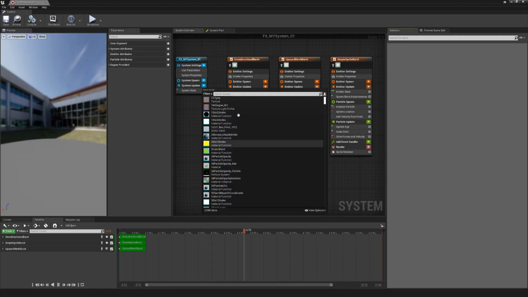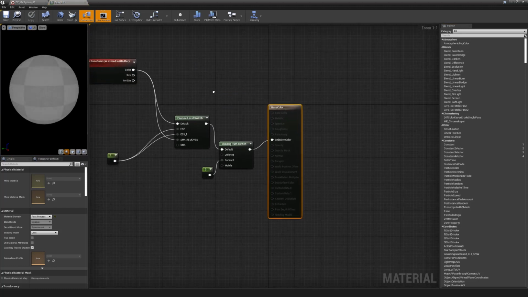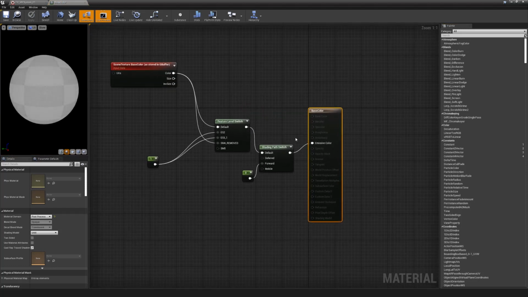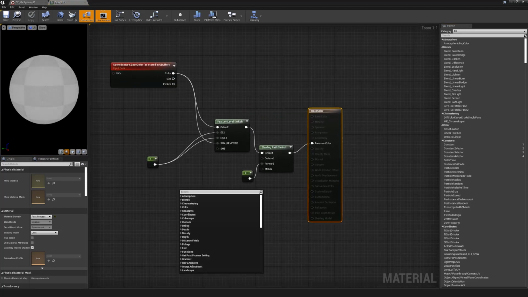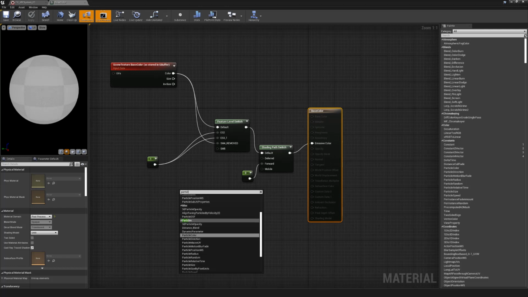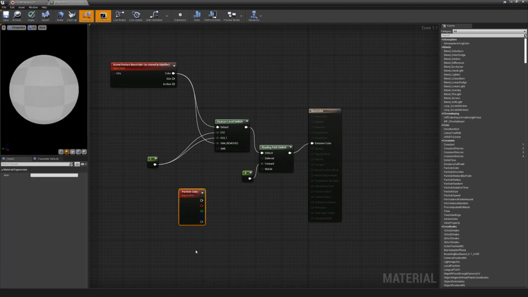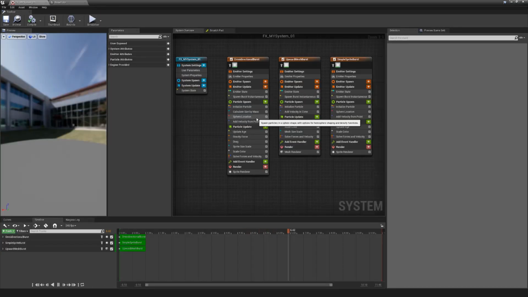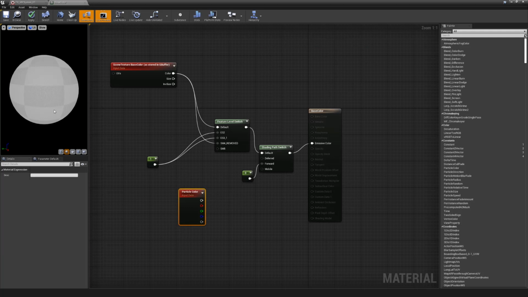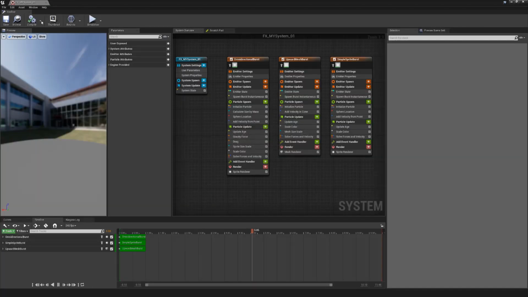What I like about this is that I can open any asset that I'm using. So let's say I want to get a material. Let's look at base color. And it'll come in as a tab, which is really great. So let's say I wanted to add in particle color, or maybe I wanted to add in a dynamic parameter. I can tab between the Niagara system and the material and just work as I need it to. So that's really good. Let's close this and don't save.